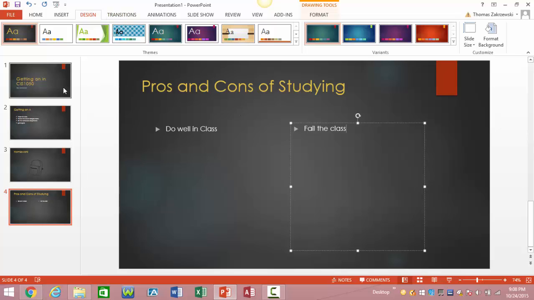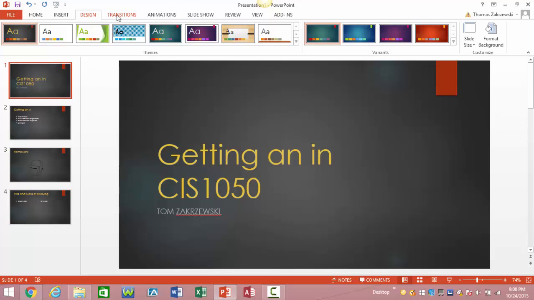We mentioned in the previous lesson, in the last chapter, the idea that we can set transitions and animations here, so we'll do that in a minute. And we can also go ahead and add more information to the slides too.